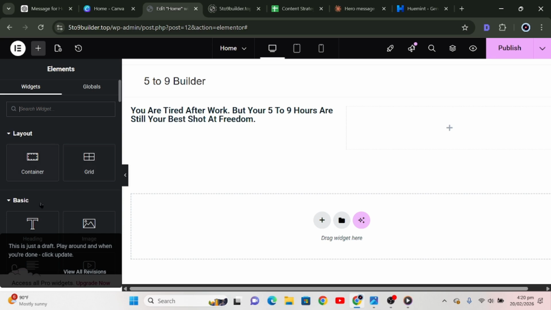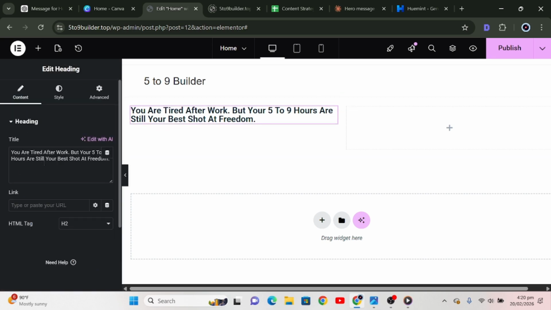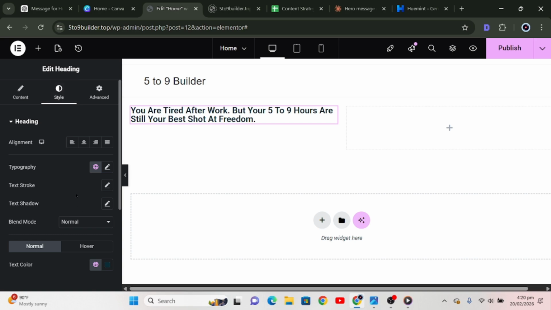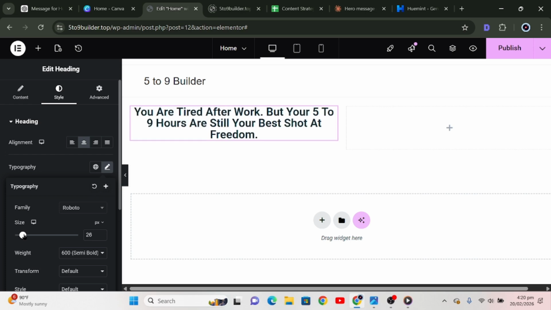You get it. Now, when I come here and click on this, it takes me to this side. I go to the style, then to the alignment, and I'll choose center, so the text should be centered. Then I go to typography, and typography editing, this pencil. Then I choose the font size. Let me just do something like this. Three lines is okay.